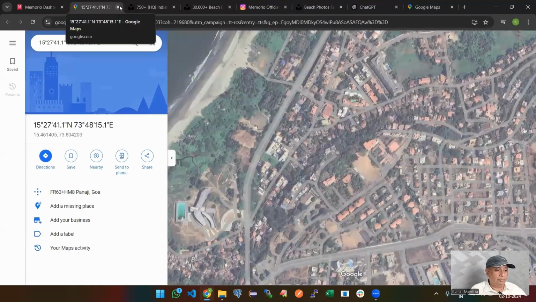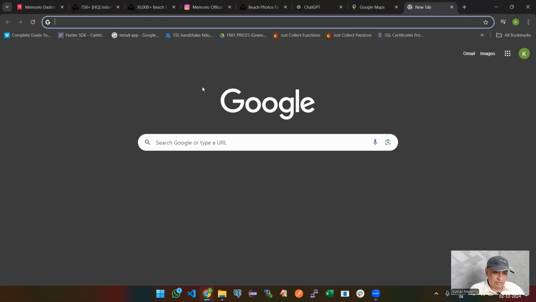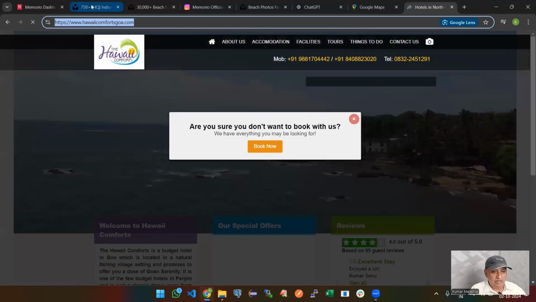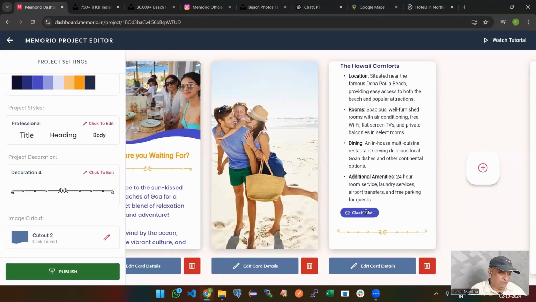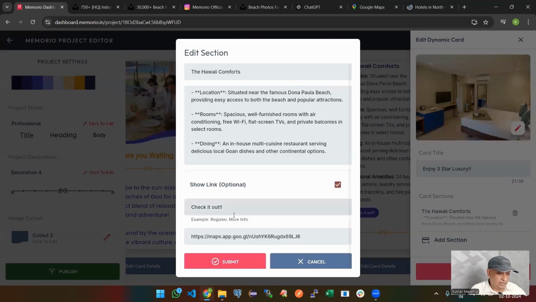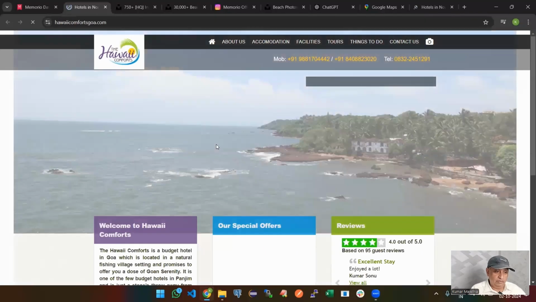If I click here, oh, it goes to the Google map. No, I shouldn't have put the map. I meant to put the website. Hawaii Comforts, the website. There you go. If they have to check it out, if they need the location, then that is okay. Then I should have put location there. But I said check it out, which means you need to see the hotel. So I'll put the hotel's link there, say submit, click check it out. It goes to the Hawaii Comforts.